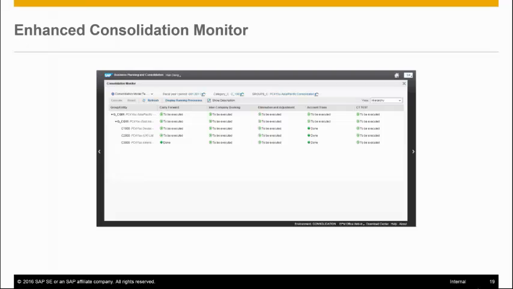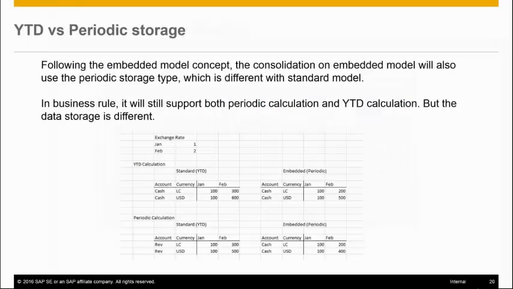For the embedded model, it will be different because the concept of the embedded model is that we always use the periodic storage type. The data stored in the info provider we created from the digital side we will treat as periodic storage, because this keeps things aligned with both the planning part and the consolidation part.